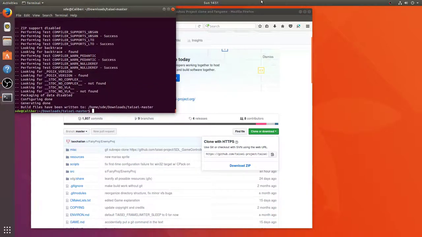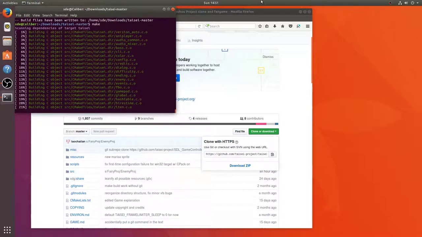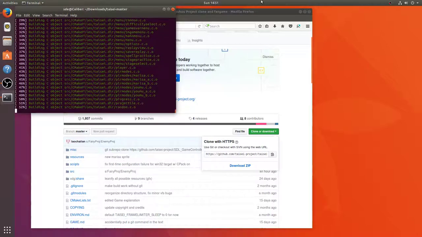Now I just need to type make. And it's compiling the source code. Just let that finish.